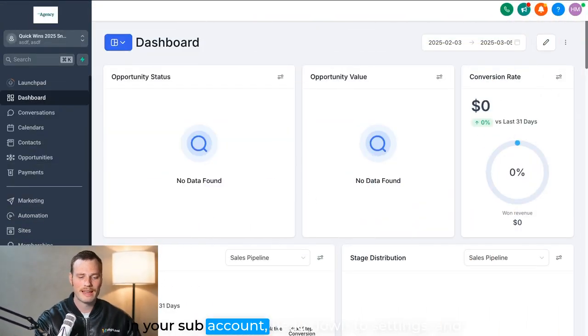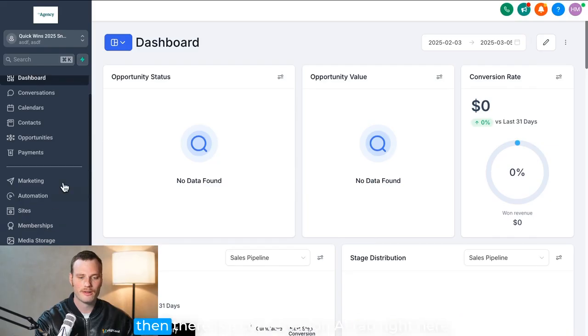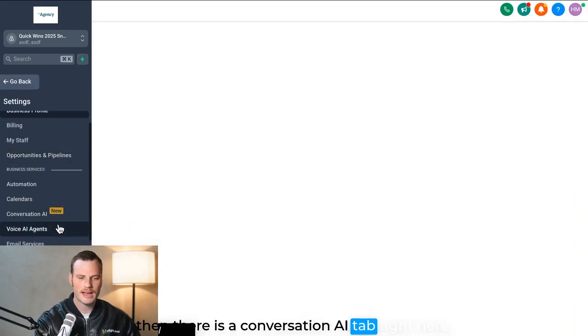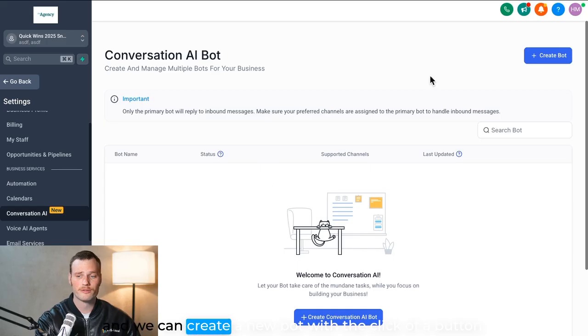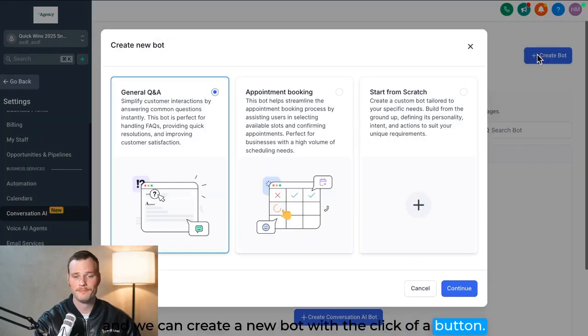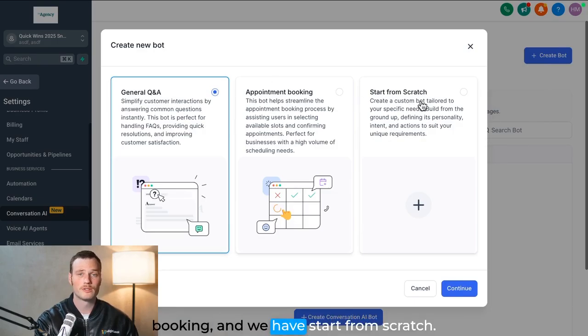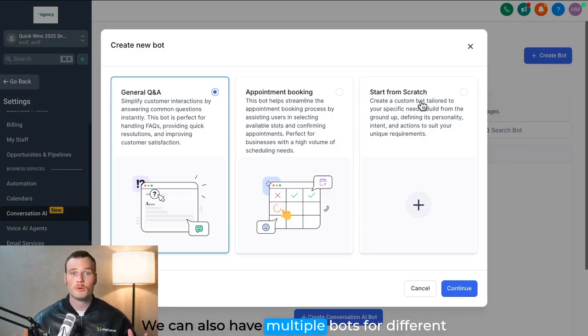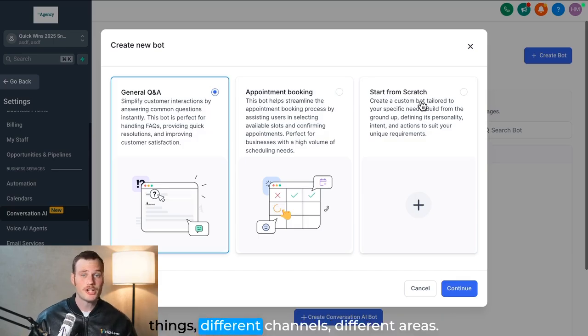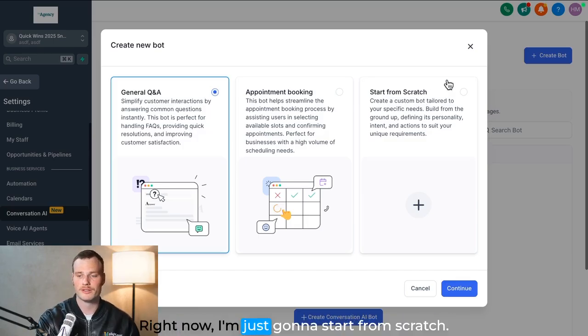In your sub account, head down to settings, and then there is a Conversation AI tab right here, and we can create a new bot with the click of a button. Now we have a couple different types. We have general Q&A, we have appointment booking, and we have start from scratch. We can also have multiple bots for different things, different channels, different areas. Right now, I'm just going to start from scratch.